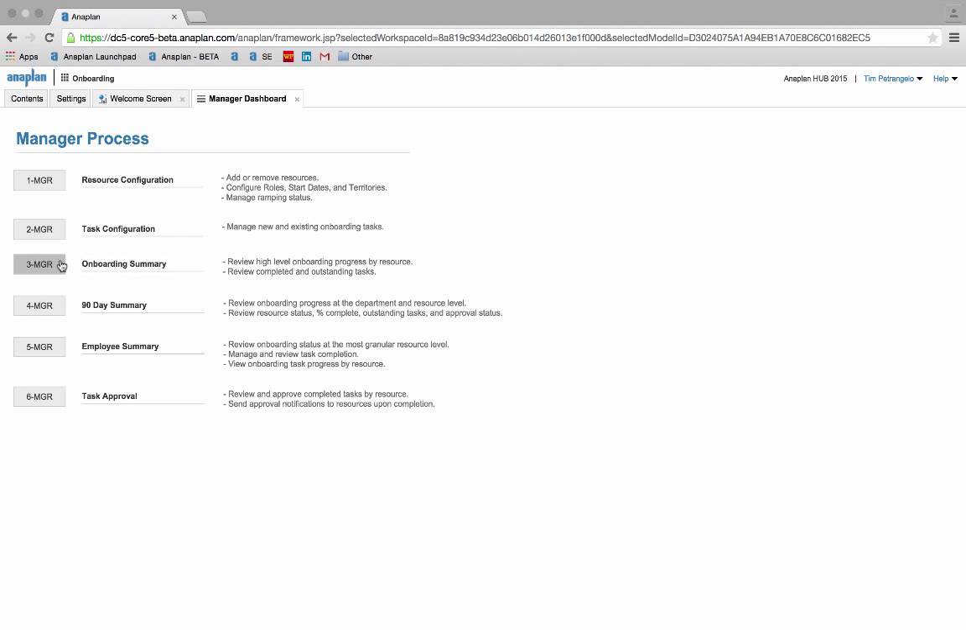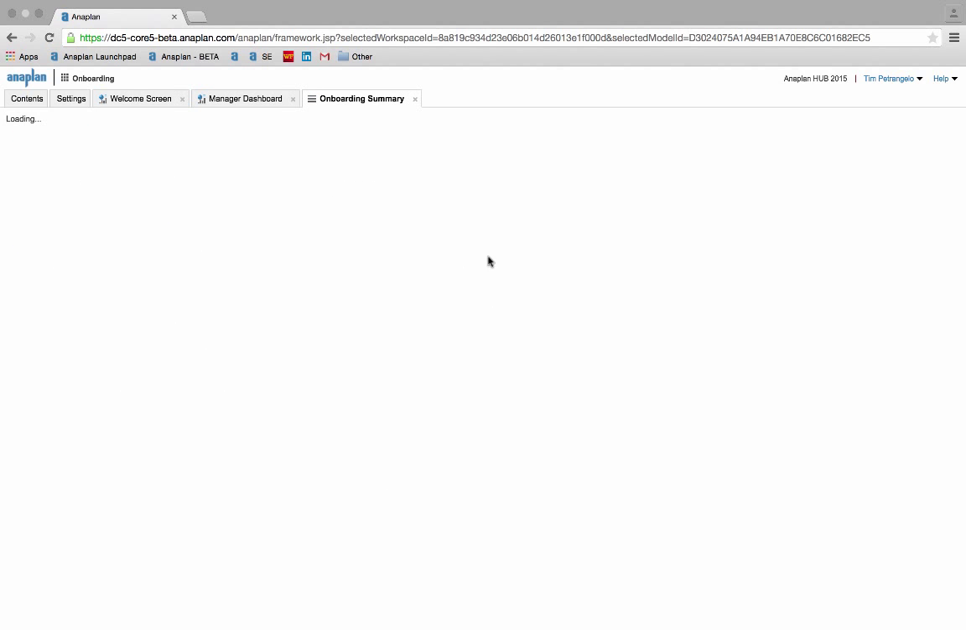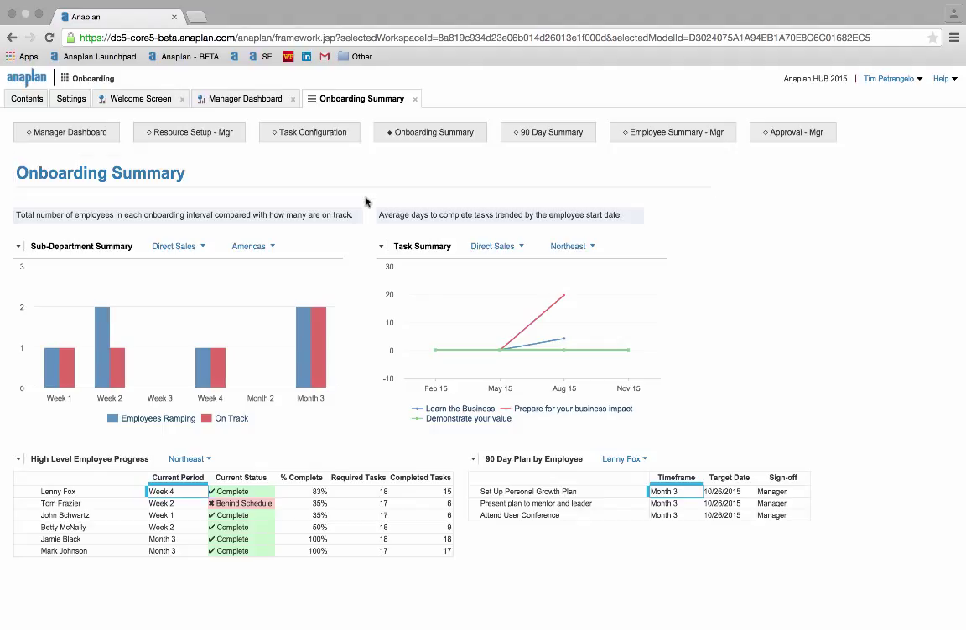roles. This application will not only allow us to create and manage new and existing tasks on the fly, but it will also give you the ability to apply these tasks to specific roles, track individual employee progress, and manage the approval process start to finish.